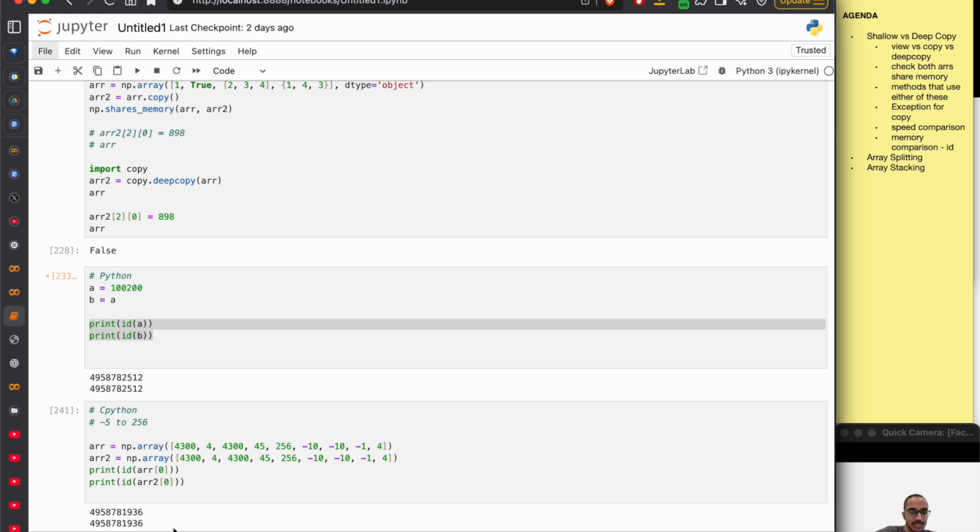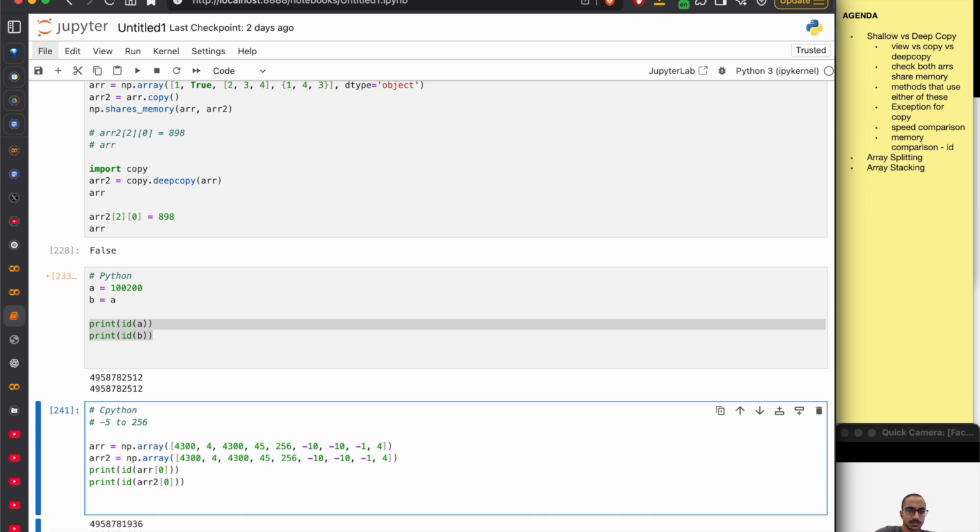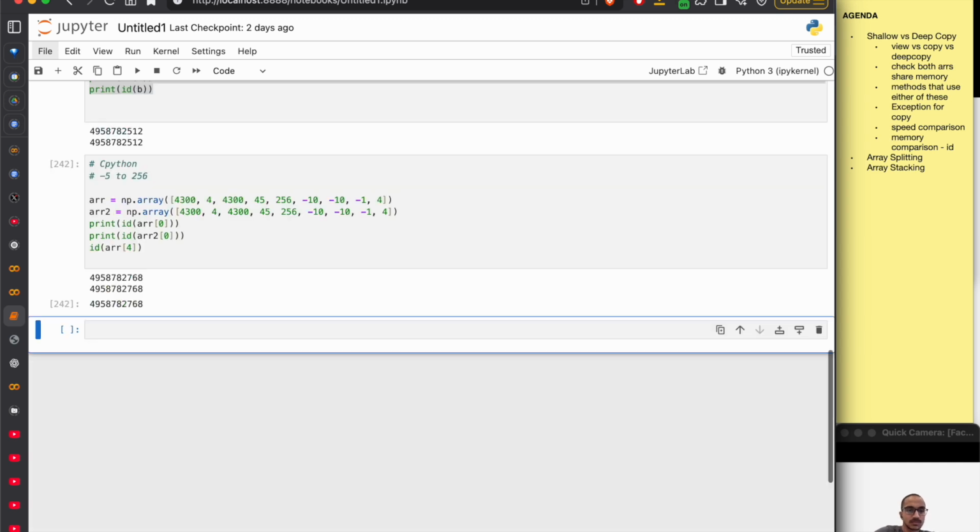Okay, I think I will clarify this in a different class. This should ideally not work, but seems to be referring to the same memory location, which I'm not sure why it's doing that. Okay, so let's move on. Ideally this should not work, but it seems to be matching the same memory location for some reason. Let's try printing id array, maybe like the fourth value.